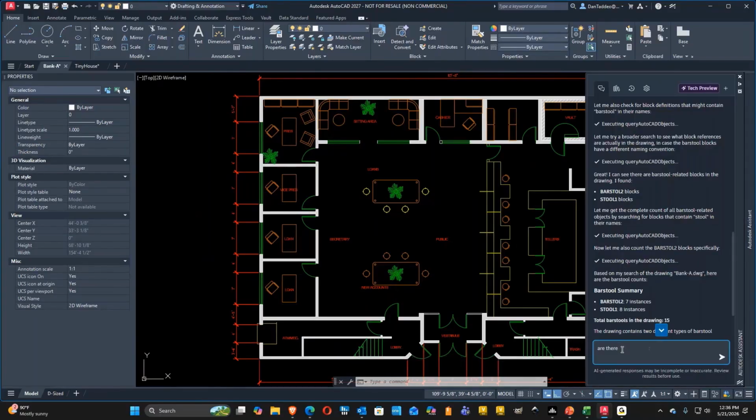This is the whole thing about searching for things that violate our standards, that are not in our standard. Are there any items that are not following layer colors?